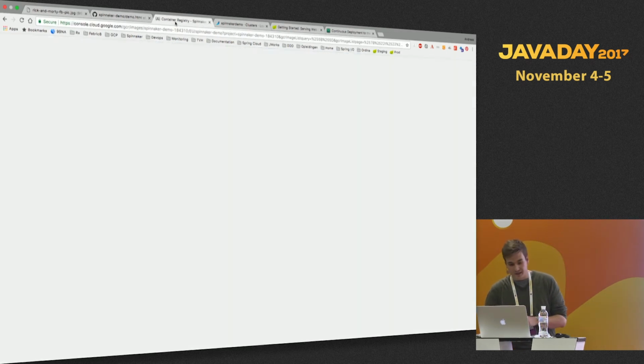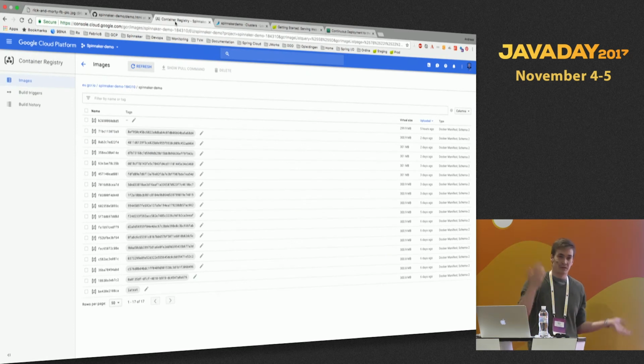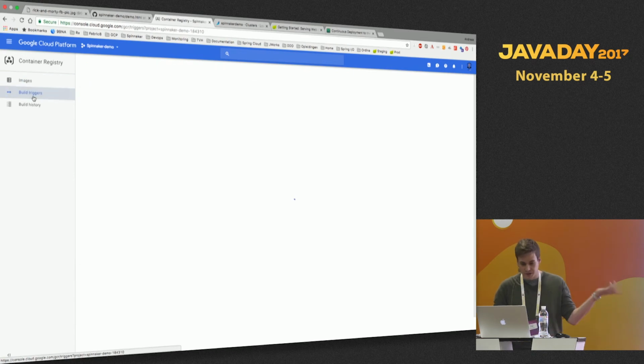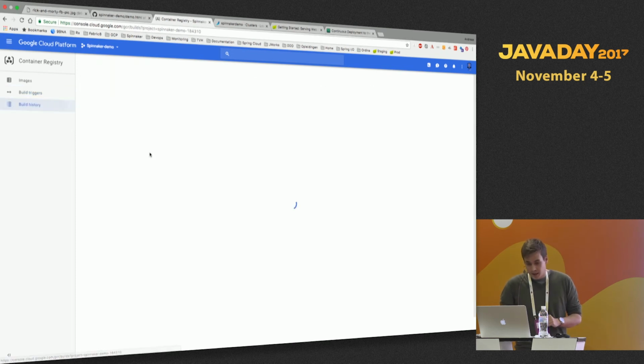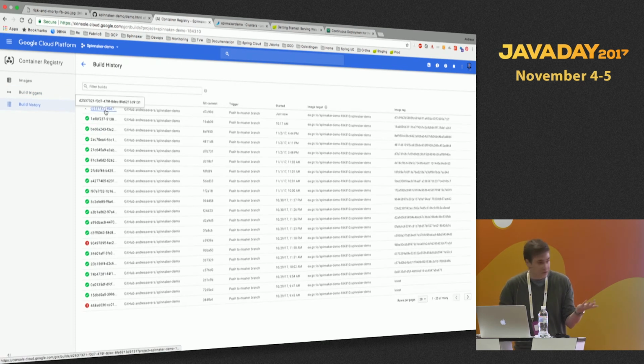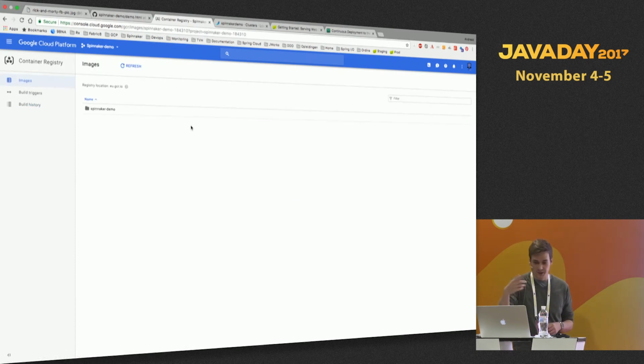So what I have is I have Google Cloud Platform where I deployed this on. You can check any cloud provider. And I have some build trigger here, which will automatically build my application, Maven, and then Docker. And it will push it to the registry. As you can see, a build was triggered here, and it will eventually be here in the images.